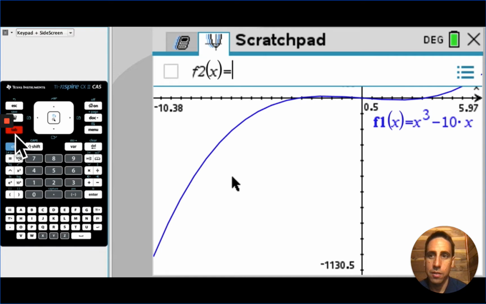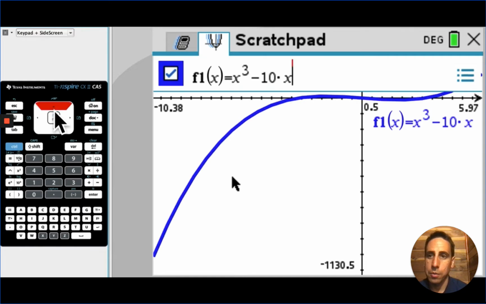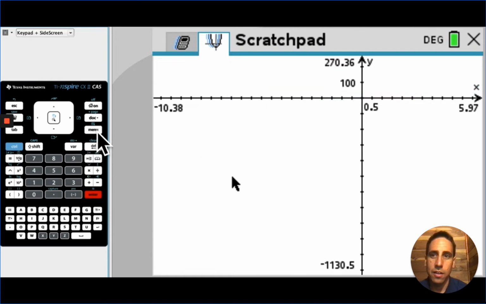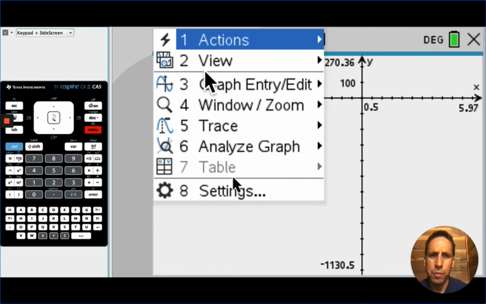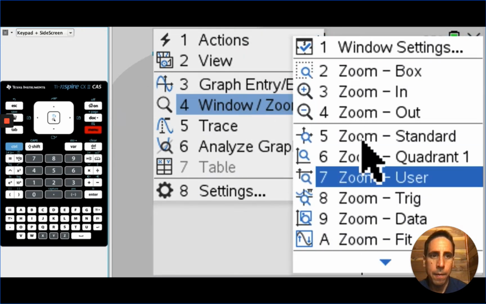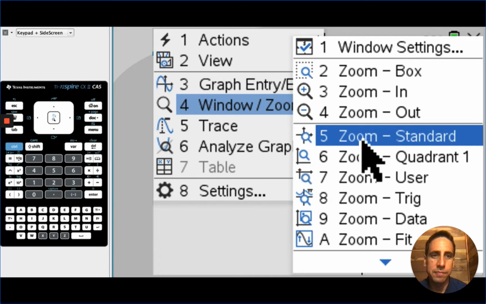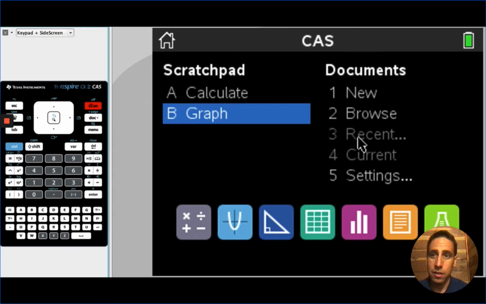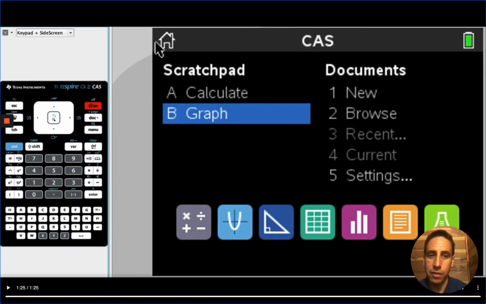Tab. Let's clean things up. Up, control, delete. Don't delete the equal sign. Enter. And let's put the window back the way it was. 4 window zoom, 5 zoom standard. And now it's kind of familiar, the way it was. On to get back to the home screen. That's it.